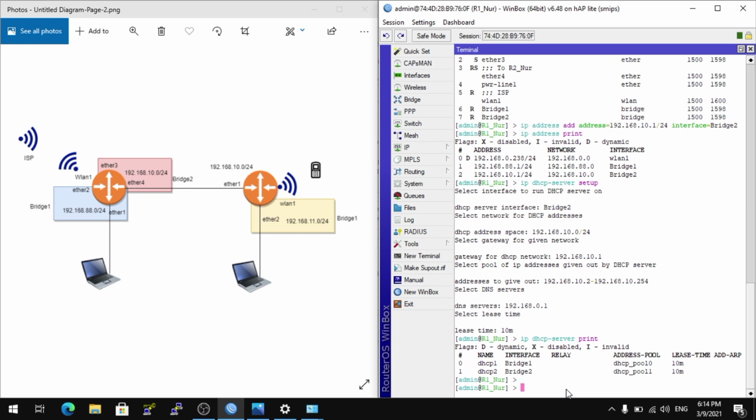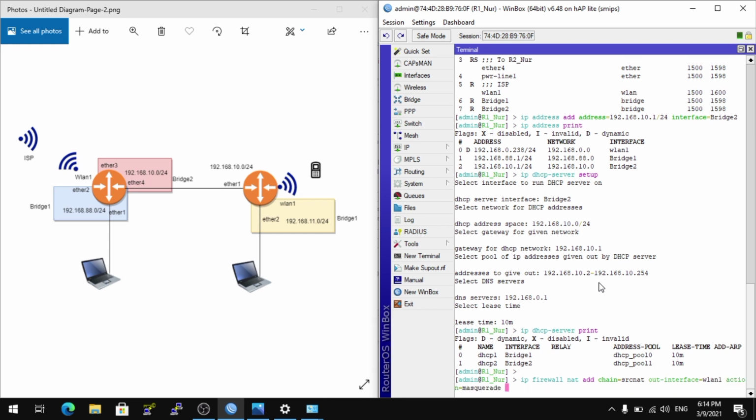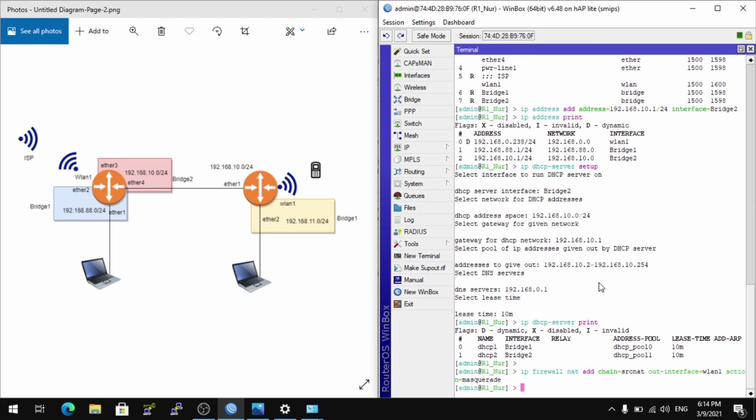And next, configuration IP firewall NAT for router 2 to get internet from router 1. Type IP firewall NAT, add chain source NAT, out interface VLAN 1 and action masquerade. Click enter, and check.